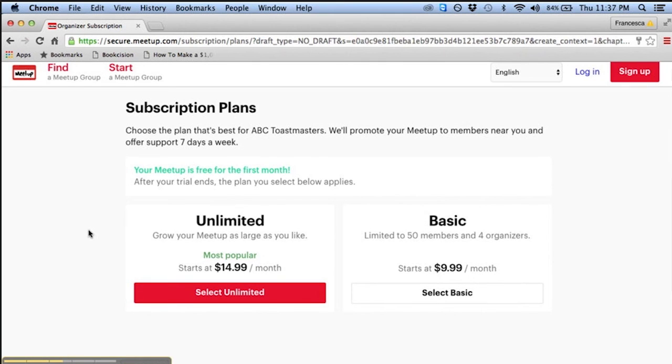Now this page is the subscription plans offered by Meetup. So what you'll want to remember is that District 46 will reimburse you for your Meetup account. Now you'll have to set up the account and you'll have to front the monthly charge. Your first month is free, however, but just remember that after you set up the account, you can submit a voucher as well as a receipt to District 46 and you will get reimbursed for this amount.